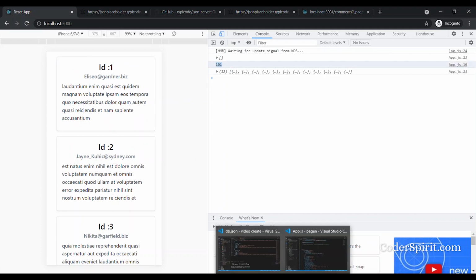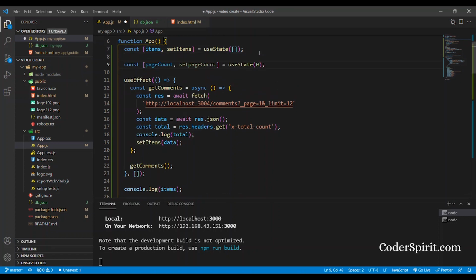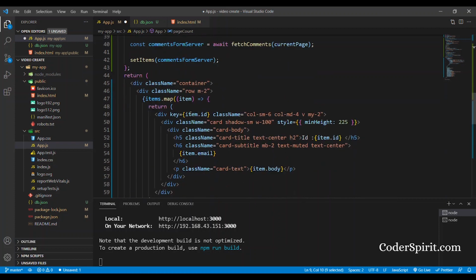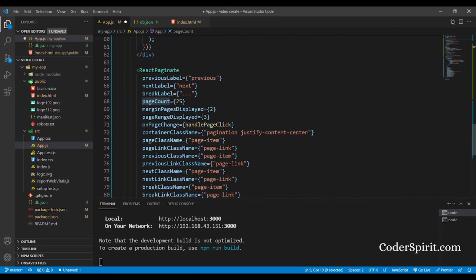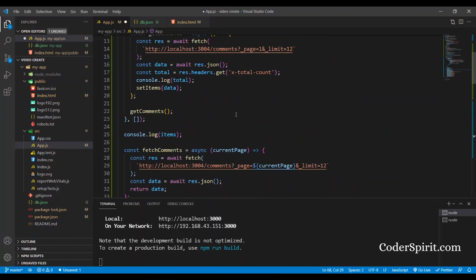So everything is working. Now let's create a new state. The name of the state is page count. We will save the total number of pages in this state. Initially we are giving the value 0. Now scroll down. Instead of giving the page count as 25, we are going to change it to page count state so we can update the count later.